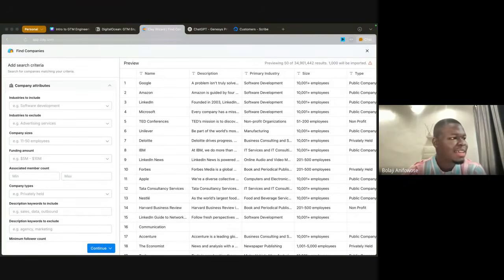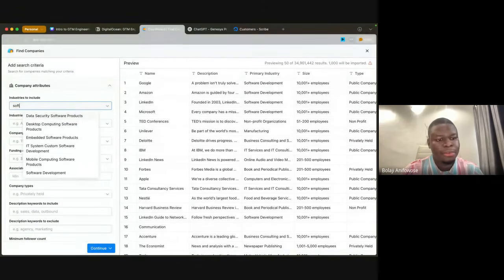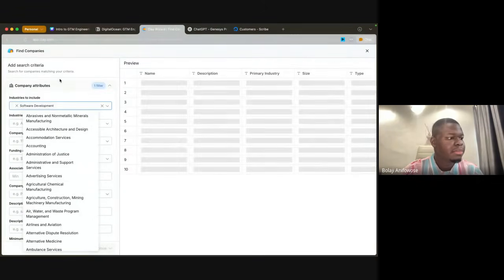Okay, great. First of all, we'll be looking for companies that fit our ICP. As I said initially, we're looking for early-stage SaaS companies that have raised less than $1 million and have a very small team size, to gauge that they have a really small engineering team too. So the industries we'll be looking for include software development.